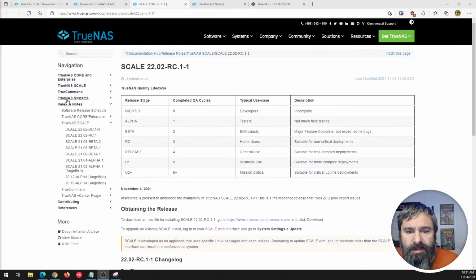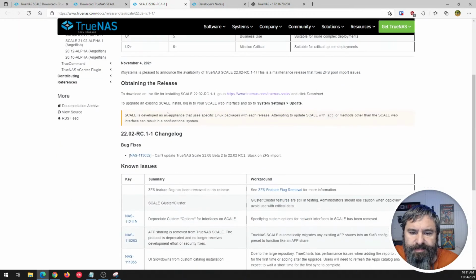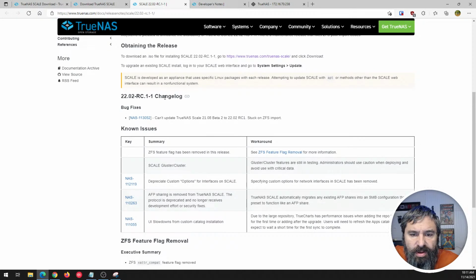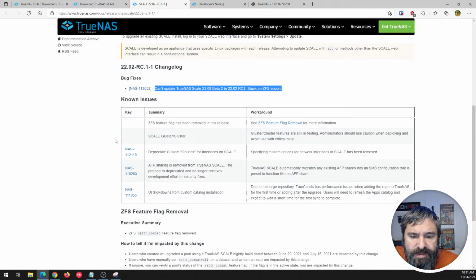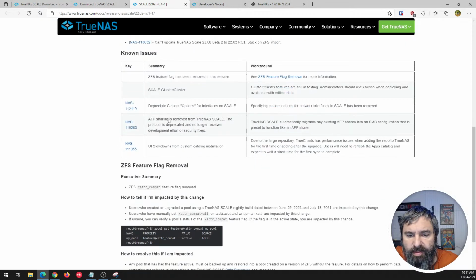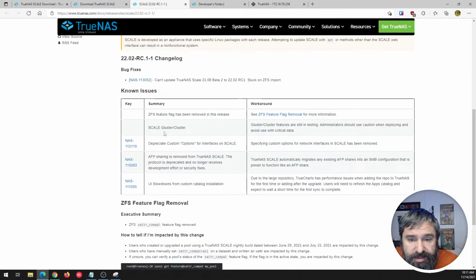So let's take a look. Right now, our current version of TrueNAS Scale is 22.02 RC.1.1, which means that they had a release candidate and they revved it one more time. So what do we have here? All this stuff here, this is just the cycles. Change log. So we've got some bug fixes and some of these key known issues.